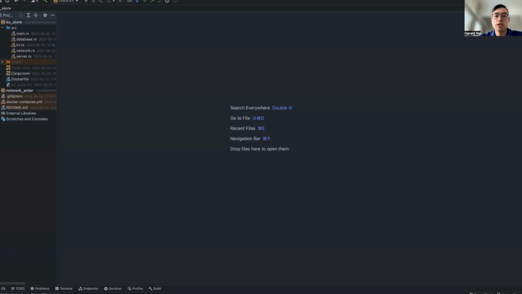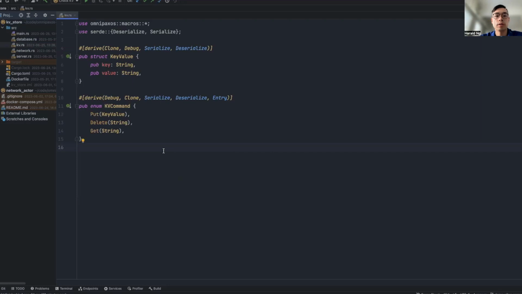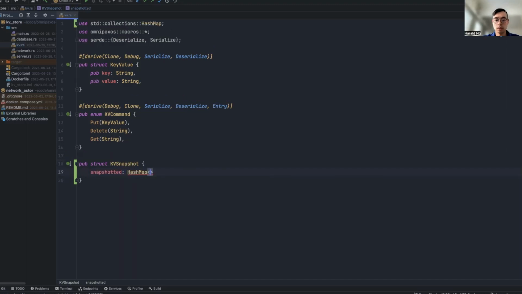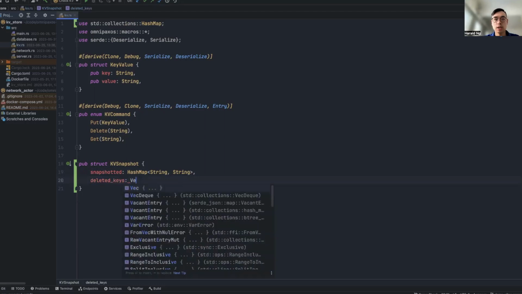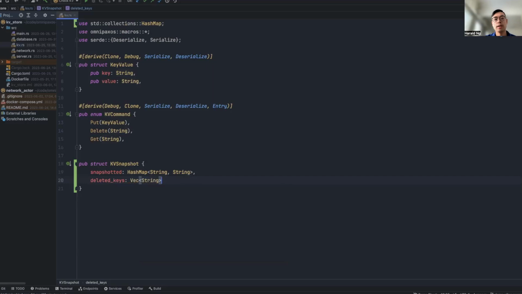So we will now change our code to use the snapshotting feature in OmniPaxos. We begin by going into the KV file and define the data structure that represents our snapshot. The idea here is that we will have a field called snapshotted, which is the map that holds the latest value per key. And we also need a vector called deleted keys, which essentially keeps track of keys that were deleted between snapshots. So we do it like this, and I will derive these implementations for KV snapshots.